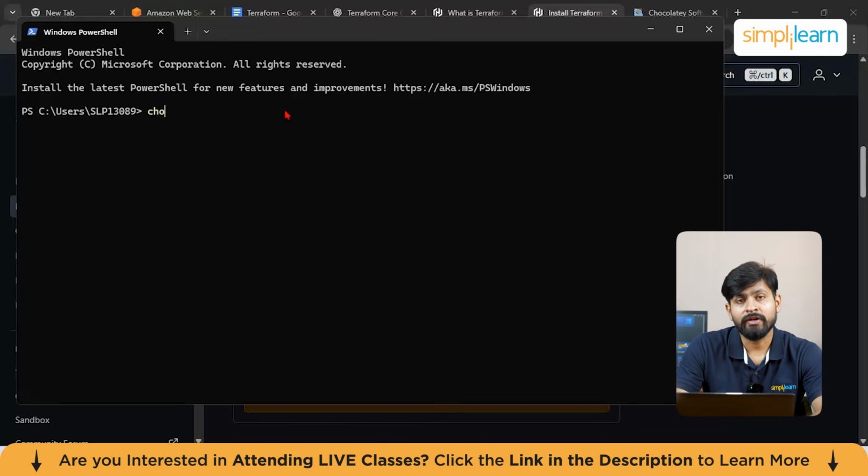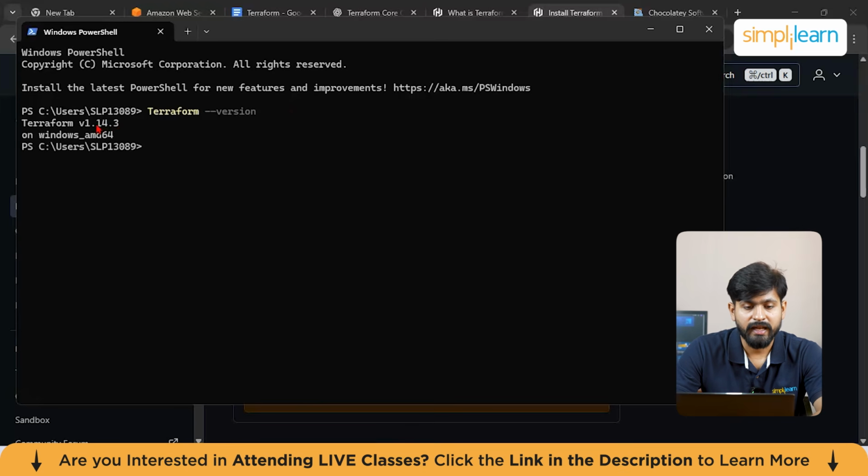So as I have already installed that, guys, just type this and you can see I have version 1.14.3. Pretty interesting, guys. Now I will also show you the VS Code extension.